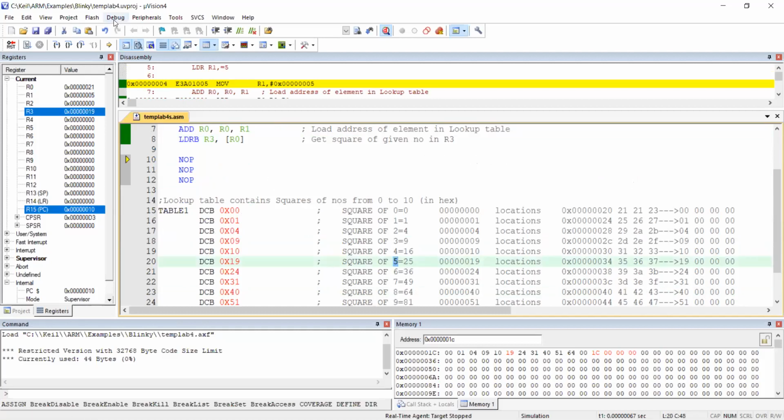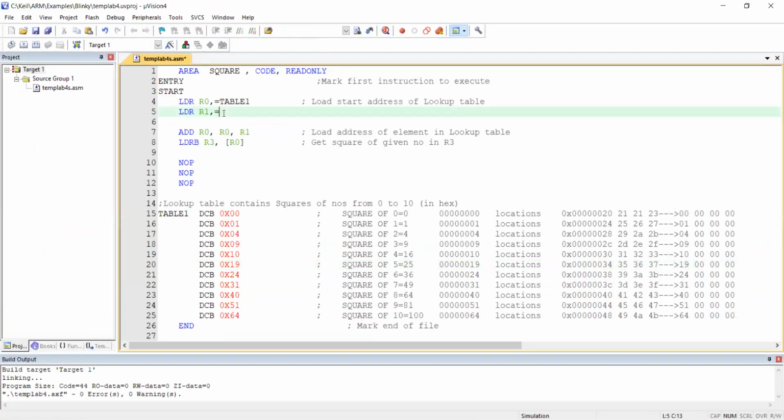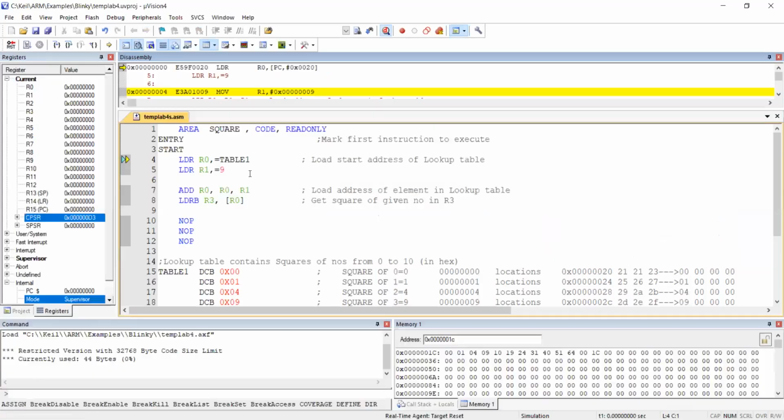Last, one more iteration for 9. Here I will make it 9. How does it work? Here is the content 9. Save once, translate, build, then go for debug. Okay, fine. What is the table address? Table 1 address.